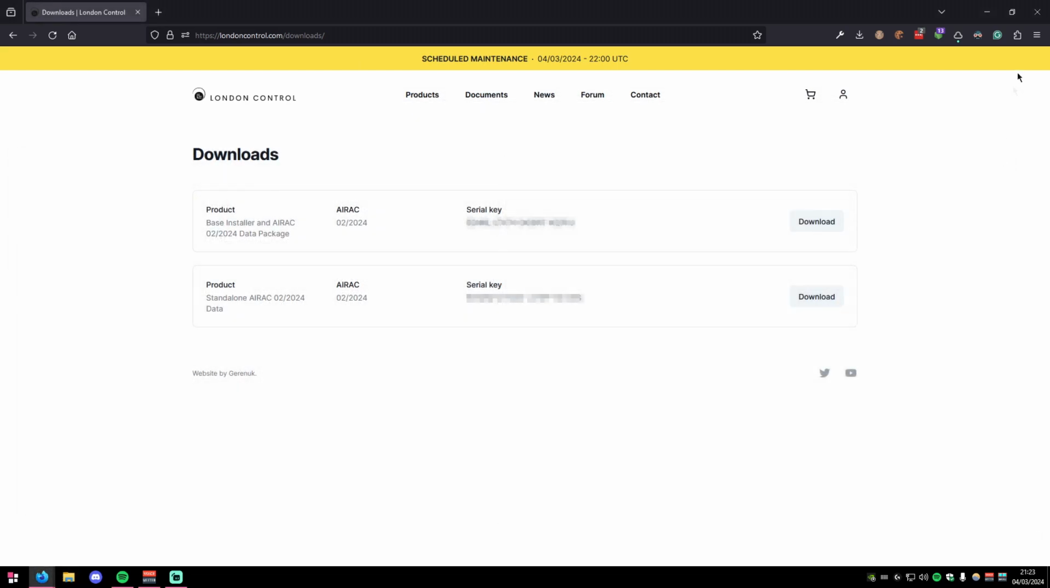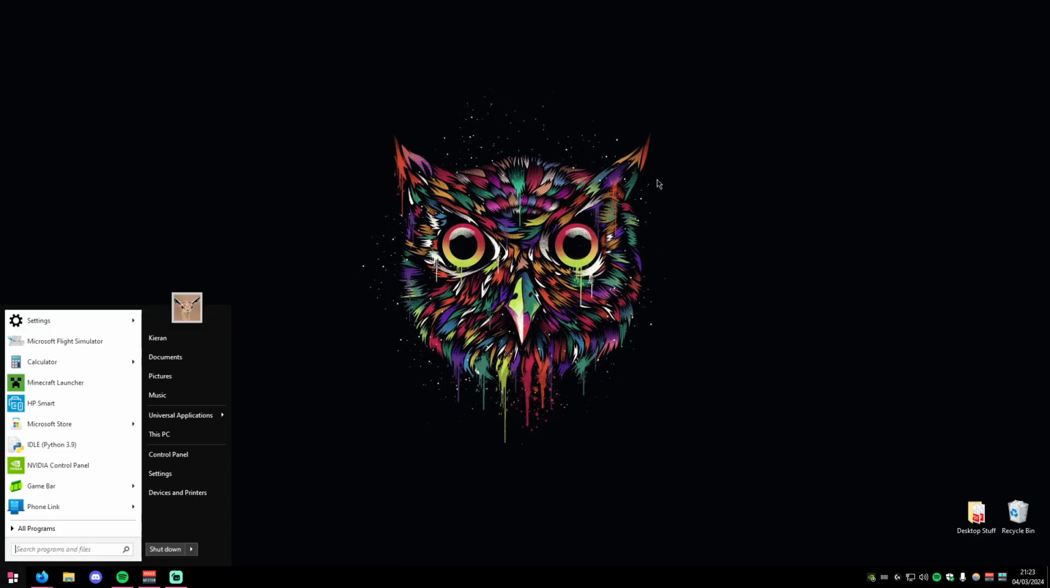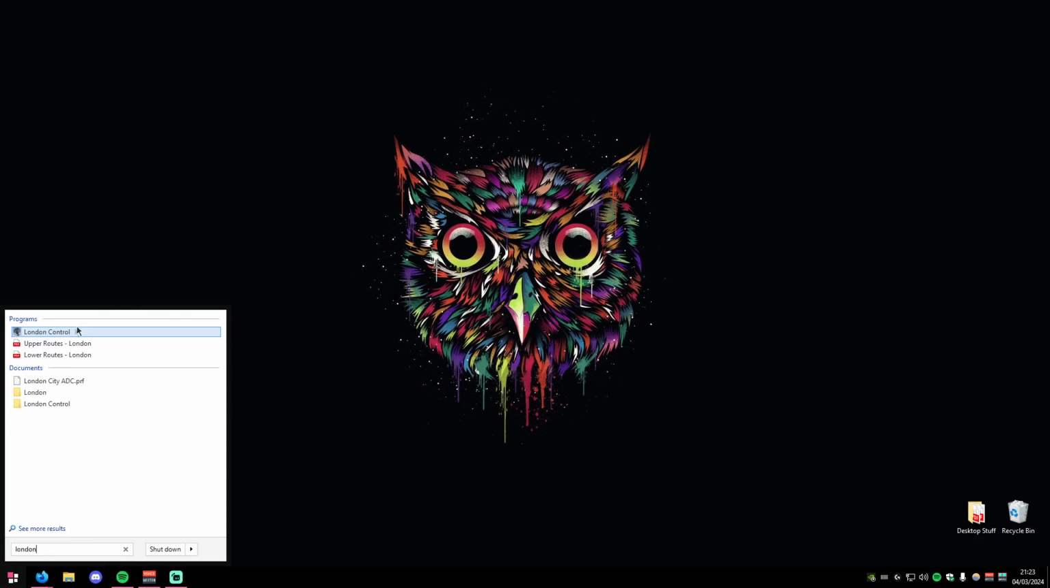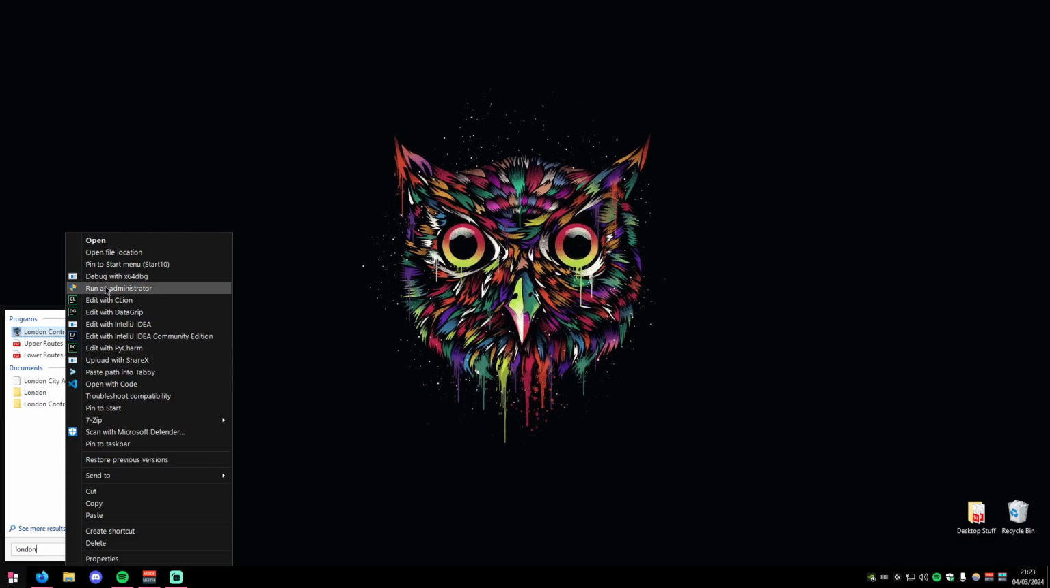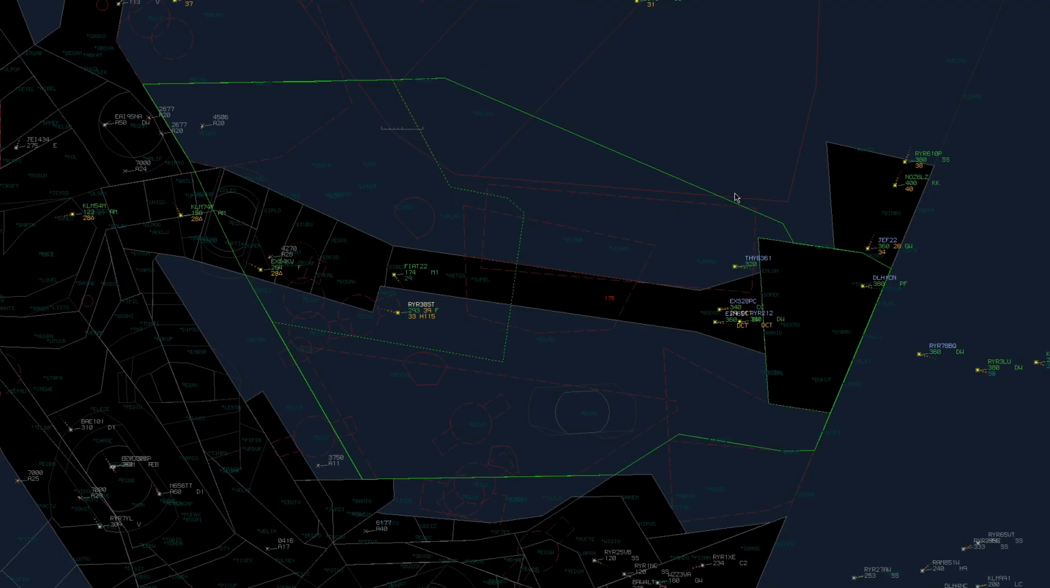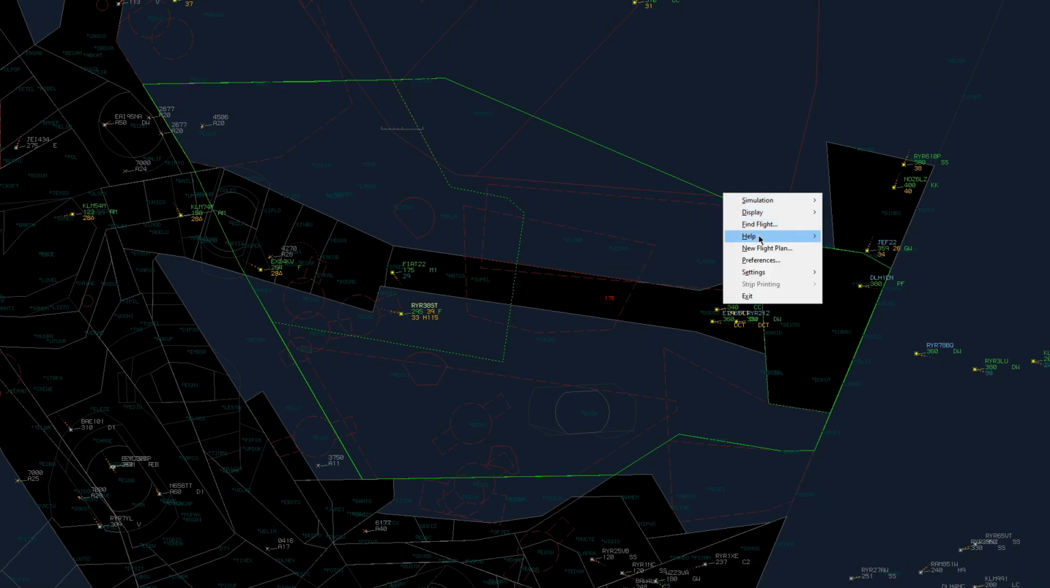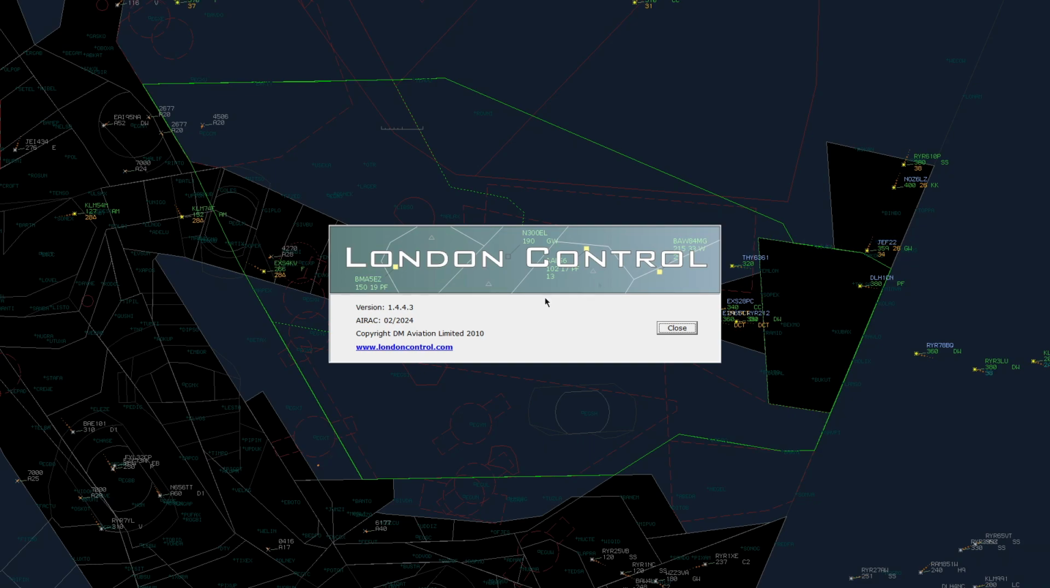Now the second stage of verification, if you go onto the London Control simulator, right click and run this as administrator. Inside here we are going to check that it's got the latest files as well. So in the simulator, press the Alt key, go to help, about, and then check that it matches the file version, which it does. And that's that.